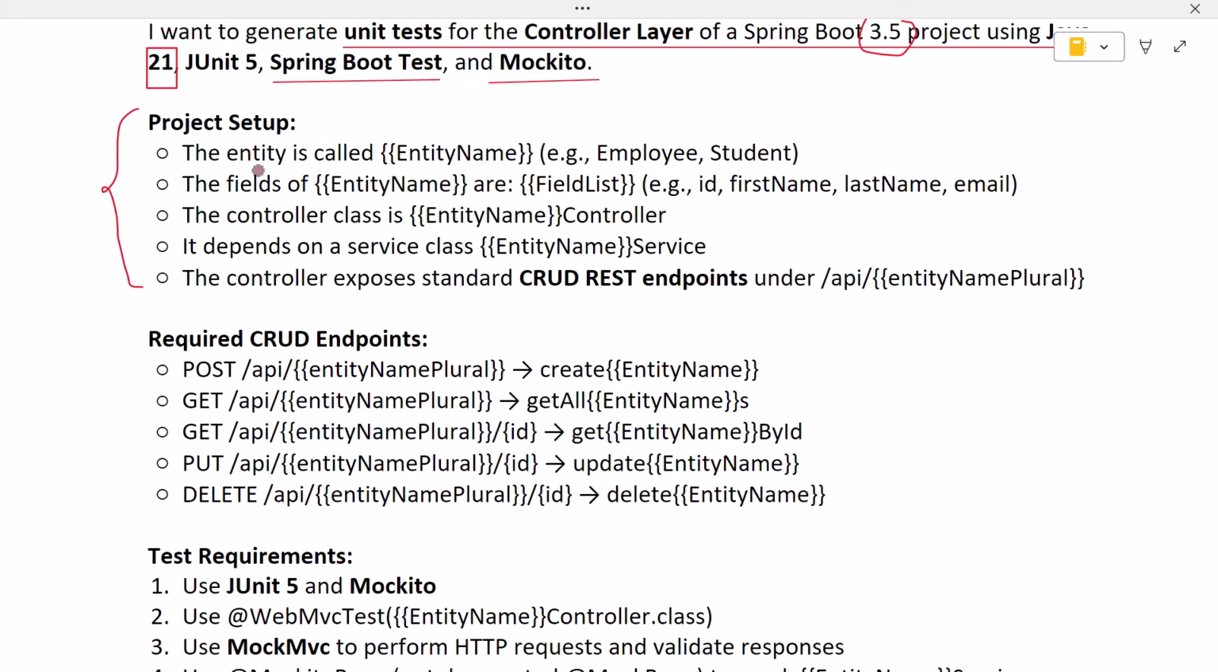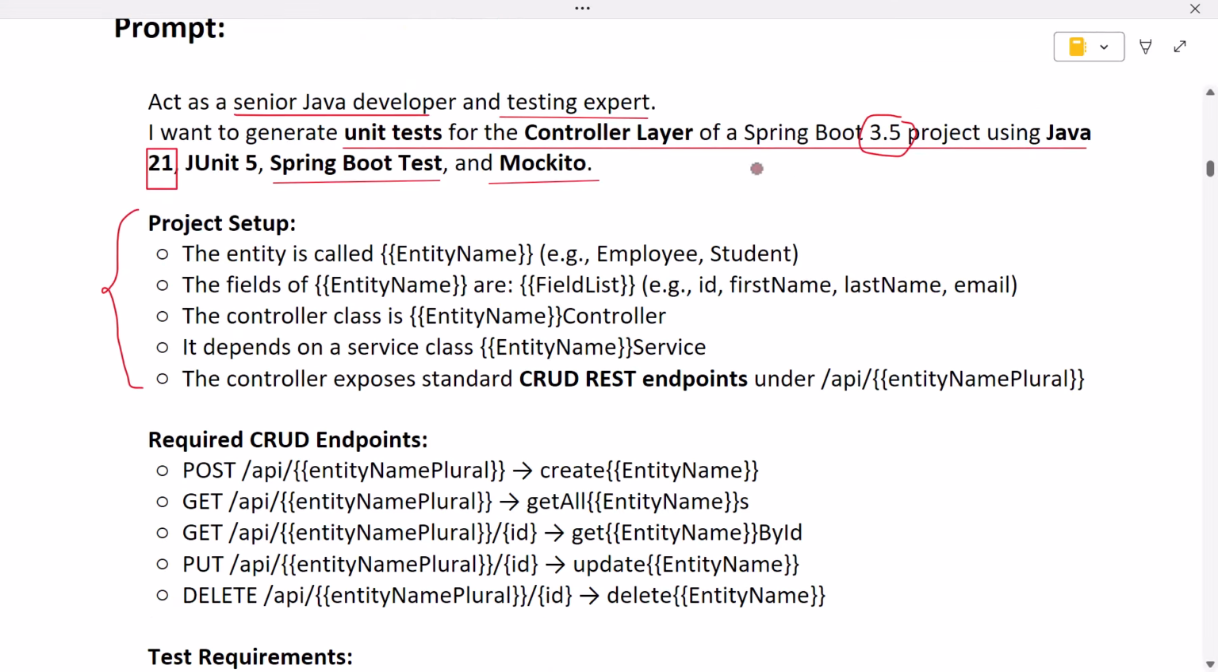Next, here is our project setup, and accordingly generate the code for unit test cases. So our project has an entity. We can give any entity name, for example, employee, product, student, order, etc. If you are working in your project and you have an entity, that entity name you can mention over here so that ChatGPT can generate the unit test cases for that entity. For example, let us say we use student.